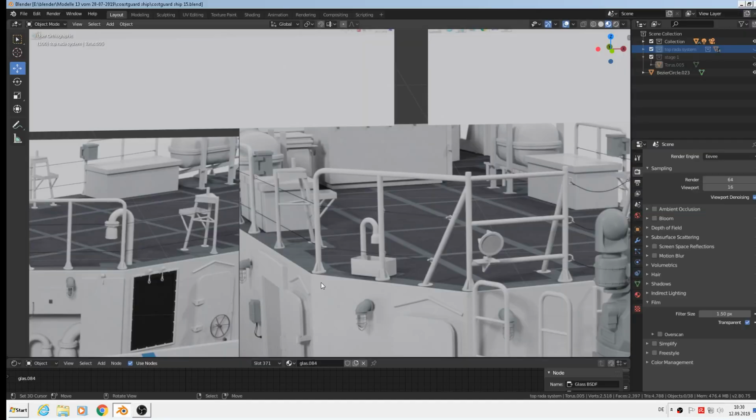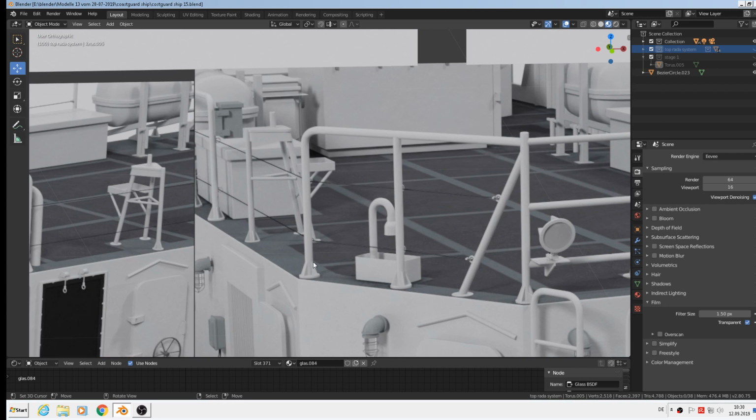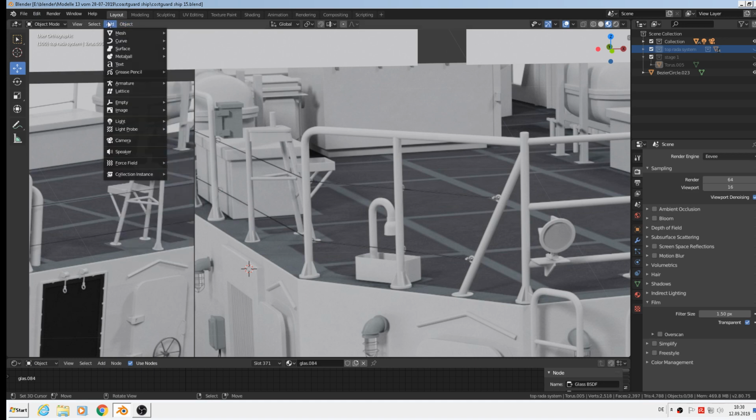Hi, back again. We go on with our ship. Today we build that here. So last time we had problems to build such. Now I have thought about that and we make it now another way.